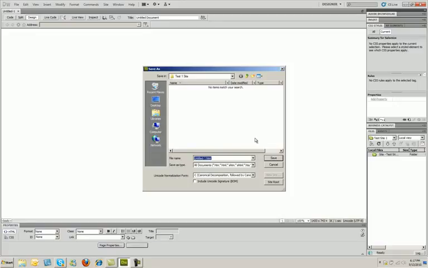Naming your files, you can name your files anything you want, with one exception. The very first file, your home page, needs to be called index. It can either be index.htm or index.html, but it does need to be the word index. Beyond that, you can name your files again anything you want.